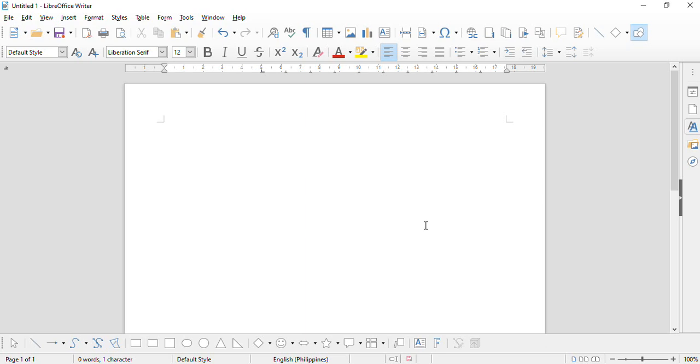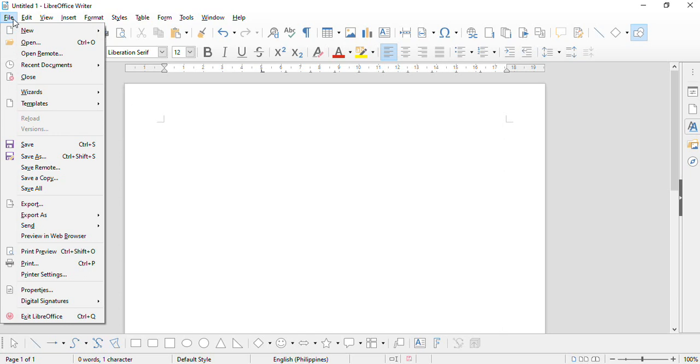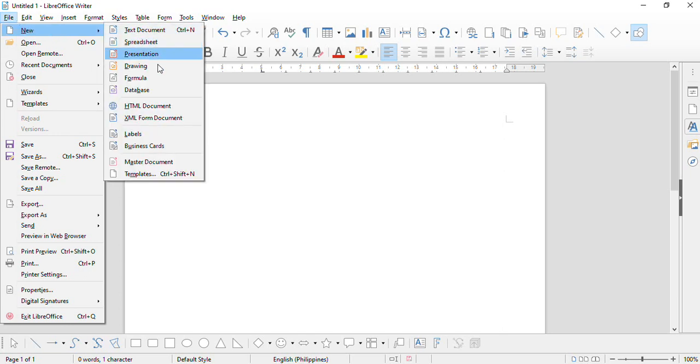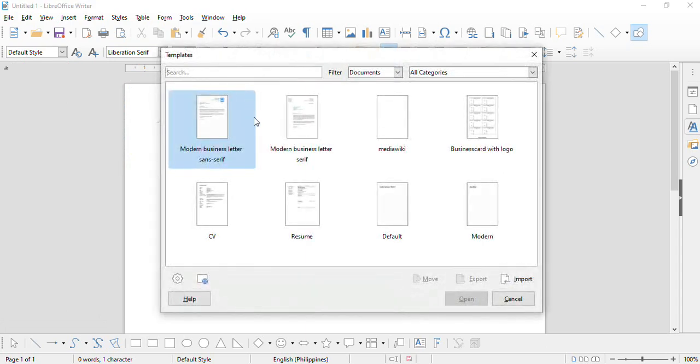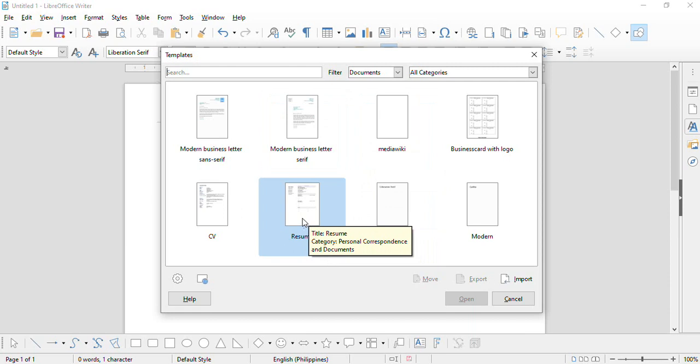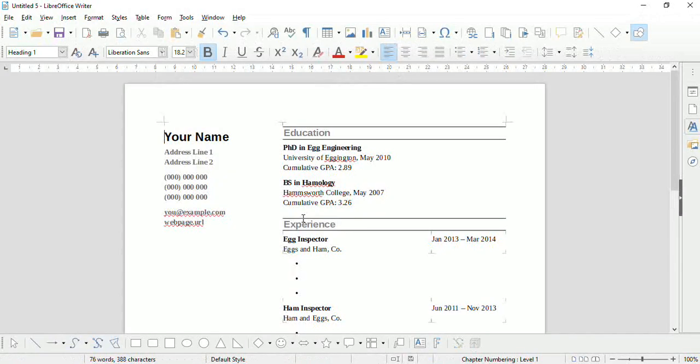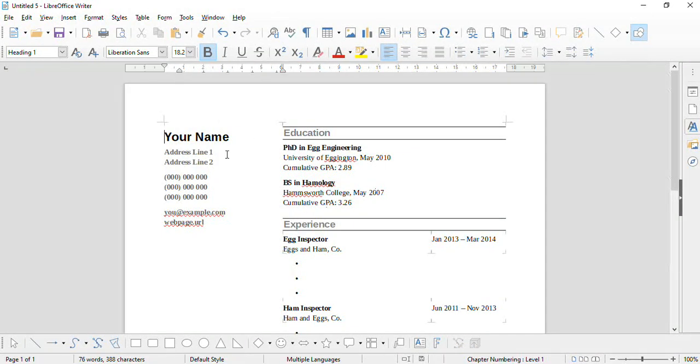Today you'll learn how to make a resume using LibreOffice Writer. So let's begin. First, you're going to click File, then click New, then go to Templates. Okay, then under Templates, you click here, Resume. Double click, voila, you have your resume.